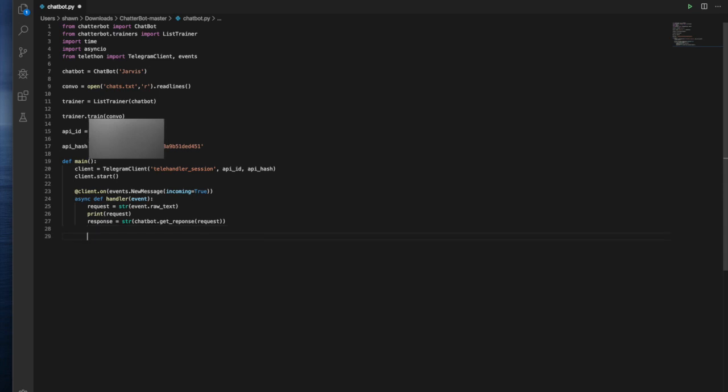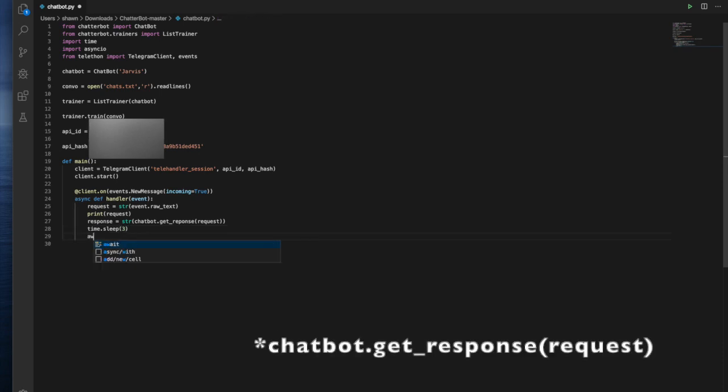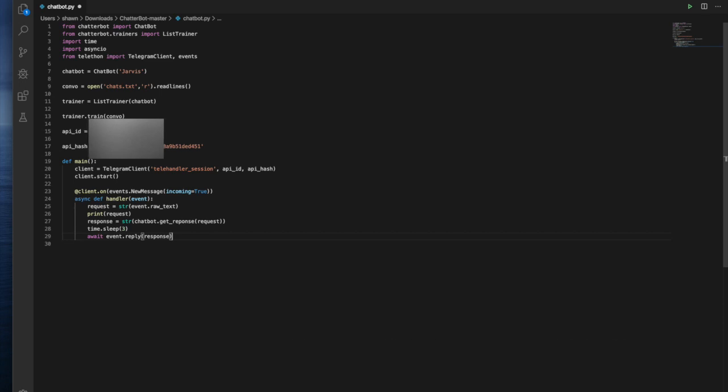Now let's give our chatbot some time to reply. So perhaps let's sleep for, it can be however long you want before it replies. Let's say time.sleep 3 seconds. Alright, so now finally we make use of the await syntax for event.reply, and then we reply accordingly with our response. So only if the event happens, then our bot will reply with the relevant response. That's essentially what we're trying to do over here.